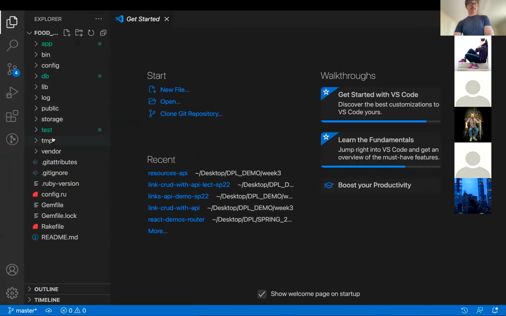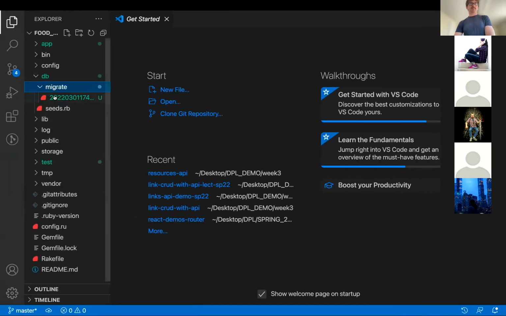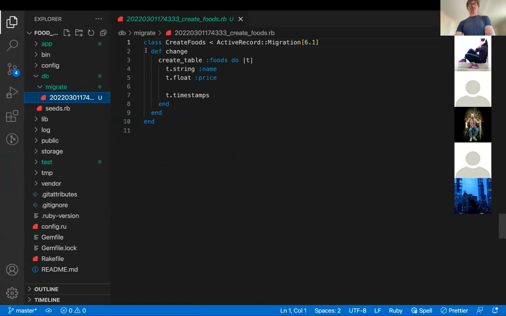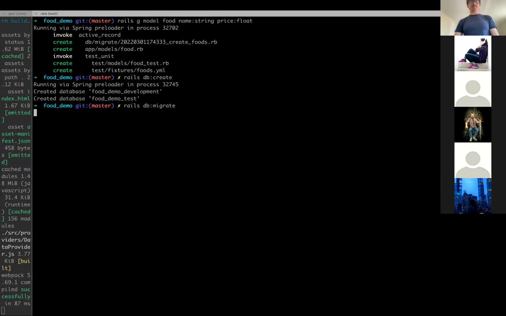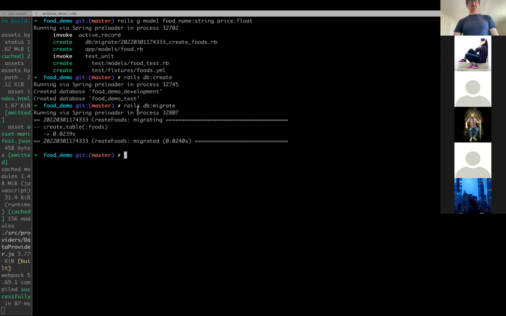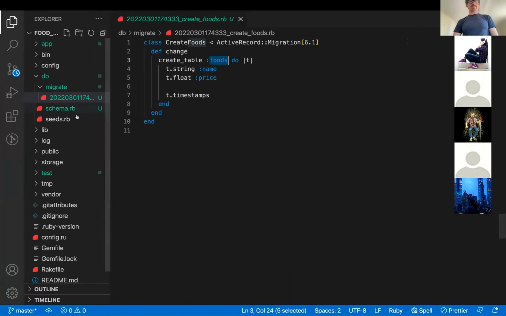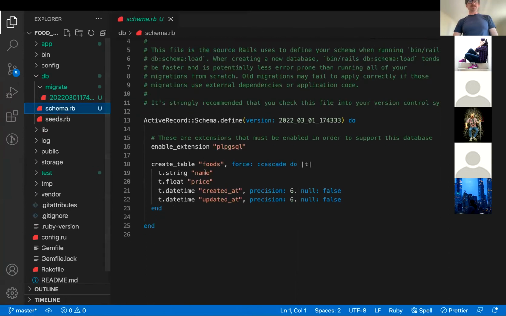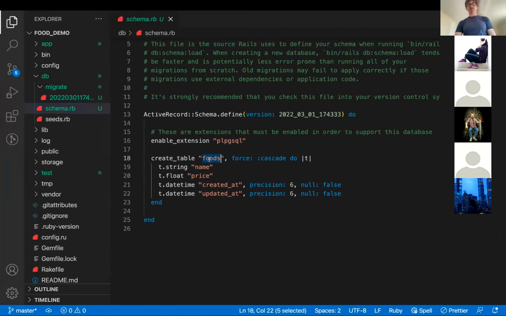I can show you right here. Here's the migration. This is the instruction to actually create a table, the food table, and destroy it. But if I go to my database, I don't have this schema.rb file, so I don't actually have anything in my database right now, any tables. What I need to do is run this command, rails db:migrate. After I run that command, now I do have this schema.rb. Now I do have a foods table in my database.